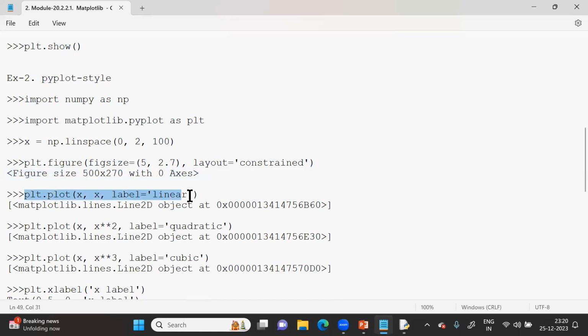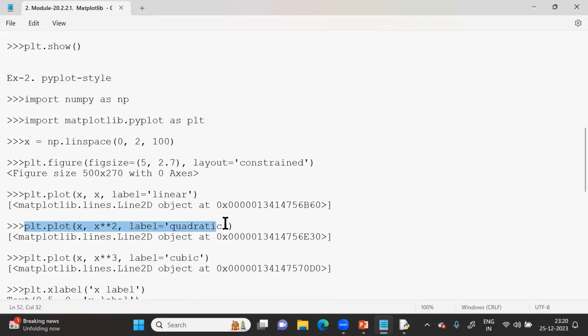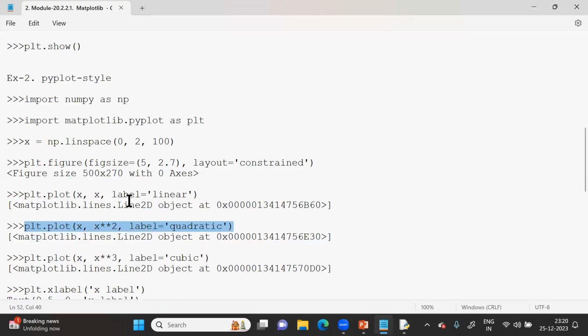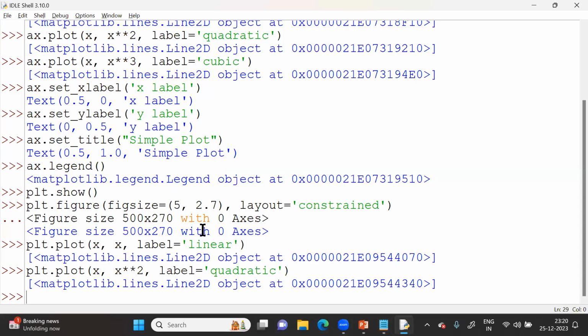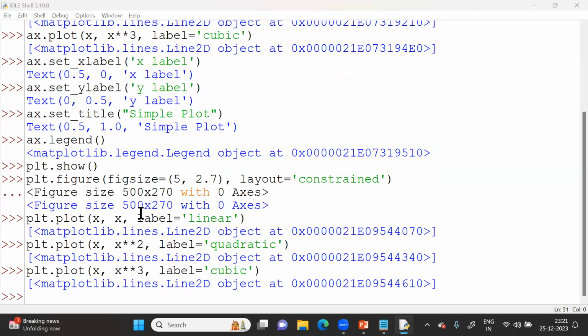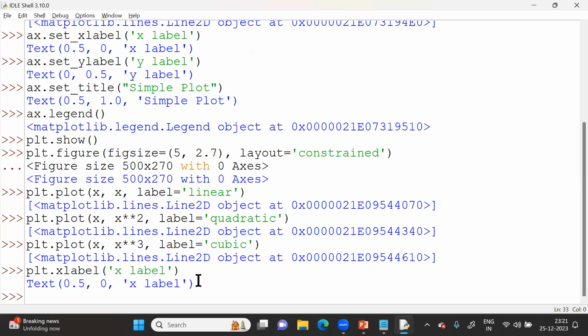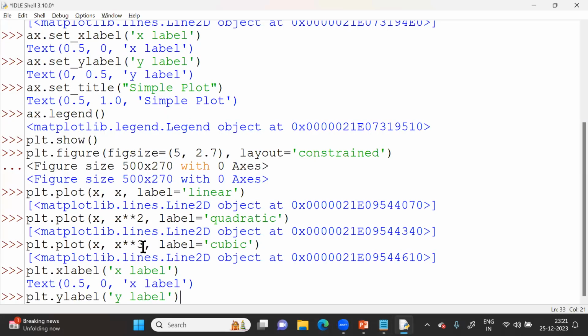Then plt.plot defining the linear graph data, then quadratic graph data, then cubic data. Implicitly everything. Then labeling: plt.xlabel, then plt.ylabel.